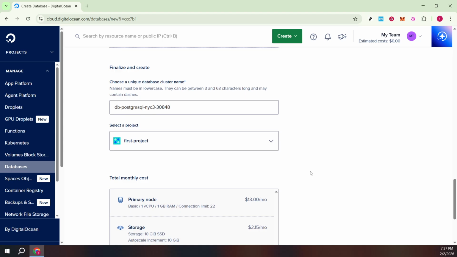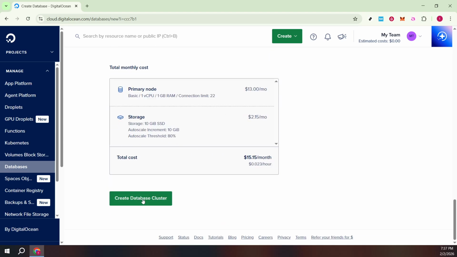When everything looks good, click Create Database Cluster. DigitalOcean will begin provisioning the managed PostgreSQL instance. This usually takes a few minutes. Once it's ready, you'll land on a page with your connection details, including the host name, port, default database, and a generated user. Keep those credentials secure and store them in a secrets manager rather than hard-coding them into your application. When you later connect your app, make sure to configure allowed sources or firewall rules so only trusted workloads can reach the database.